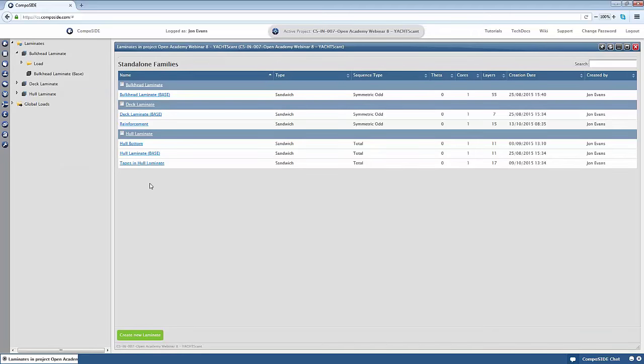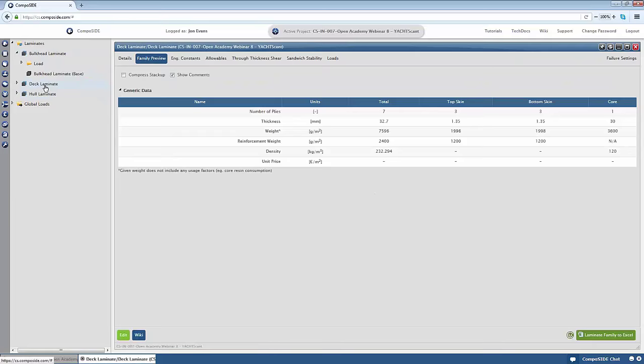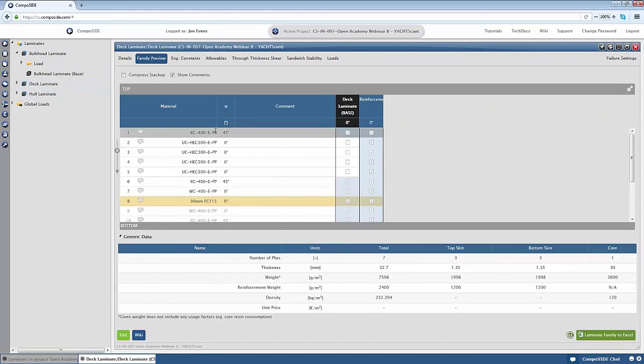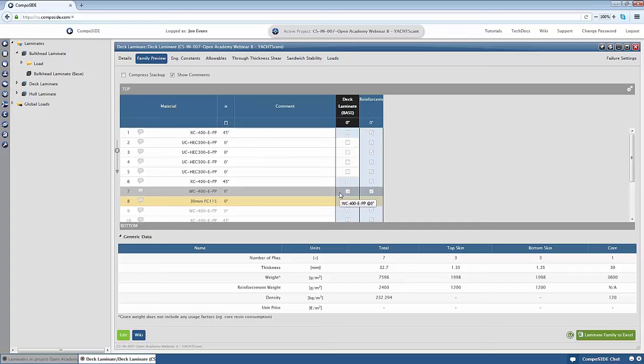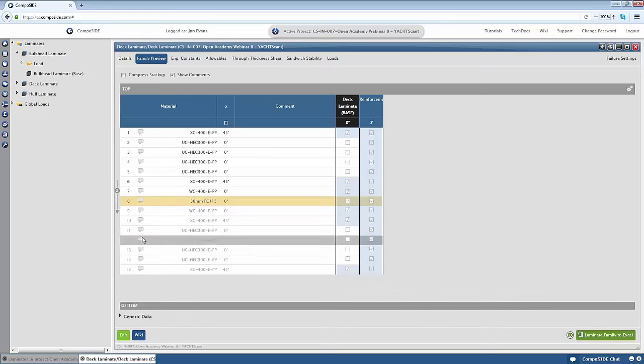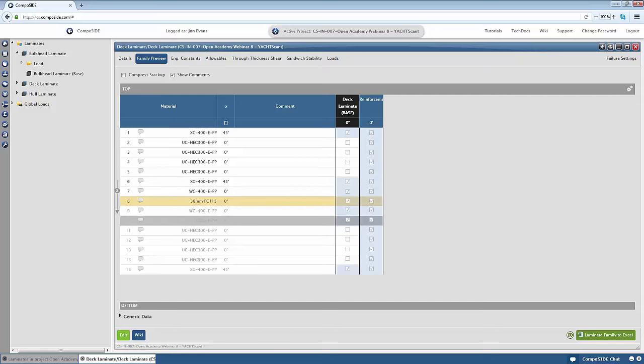Okay, so you can see that I have a few laminates already. I have a bulkhead laminate, a deck laminate, and a hull laminate. So if we jump into, for example, our deck laminate, you can see that I have my basic laminate, which is this XC400, another XC400, and a woven 400. You can see that this is our basic deck laminate because we've chosen to tick the certain plies that we need. You can also see that this is a symmetrical laminate, so if I edit some of the plies on the top, this will be mirrored. So that's going to edit, and I'll show you live.